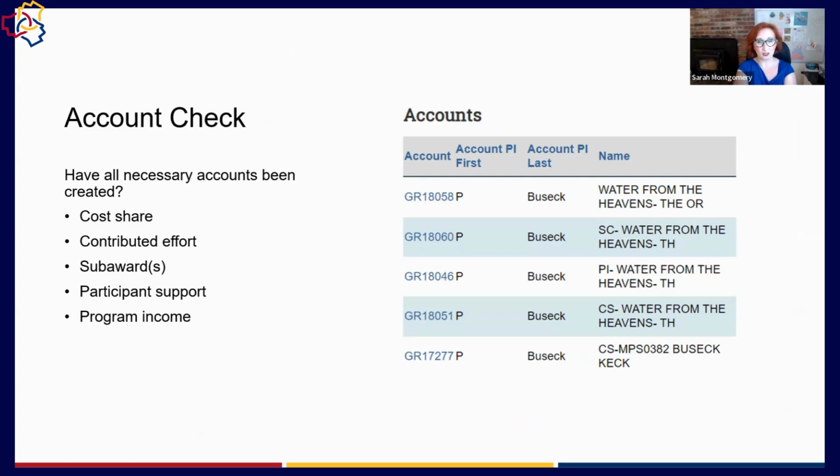And if your award includes any contributed effort, which is also known as committed effort cost share, then at ASU, that means that you as the RA will need to set up a program account in Workday. If any of these accounts are missing, set them up now to avoid headache later.